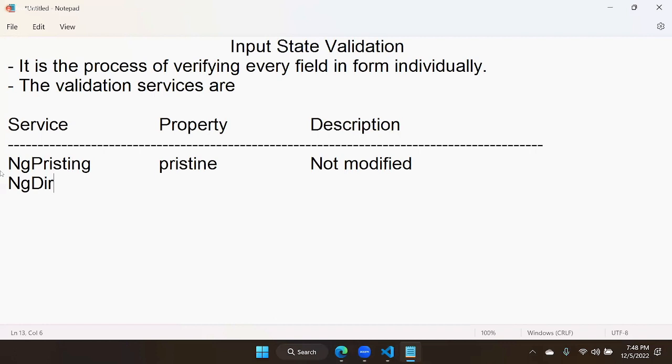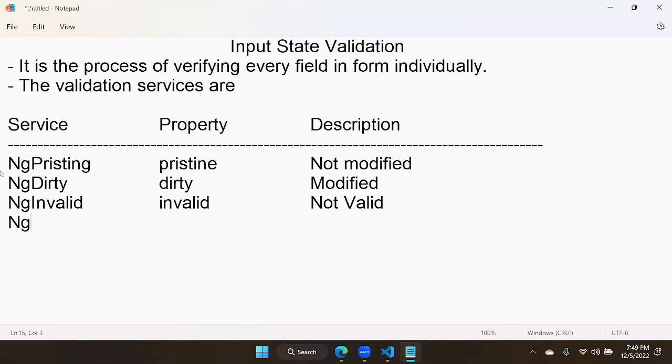ng-dirty. For that, what is it? Dirty. This is modified. We have ng-invalid. Invalid. That means not valid. Now we have ng-valid. What is the property? Valid. So this is valid.